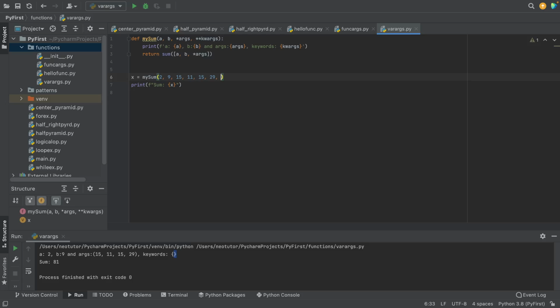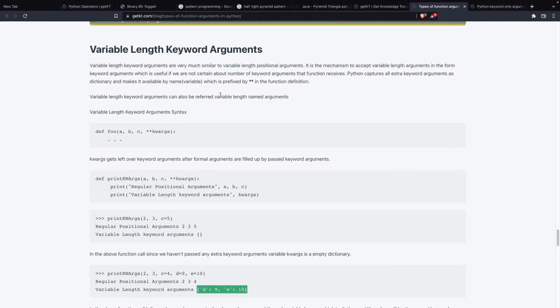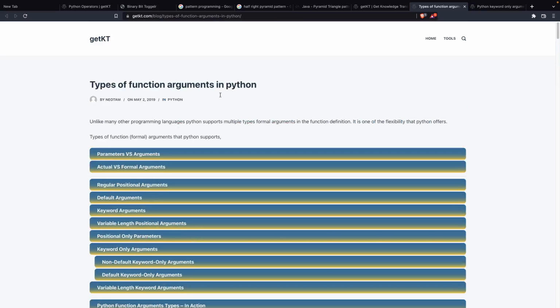Now if I pass any keyword arguments that are not defined, name, rules, I'll run this one. Can you see here those keyword arguments are available as a dictionary? That is quite a nice feature. Which means inside functions you can consume anything that is not defined by using variable length positional arguments and variable length keyword arguments.